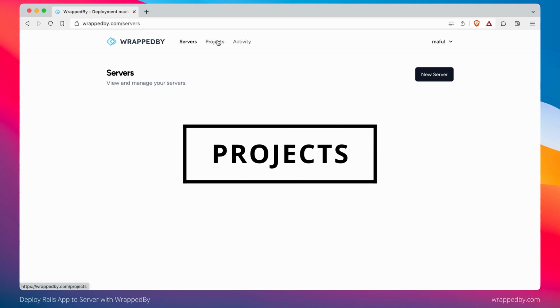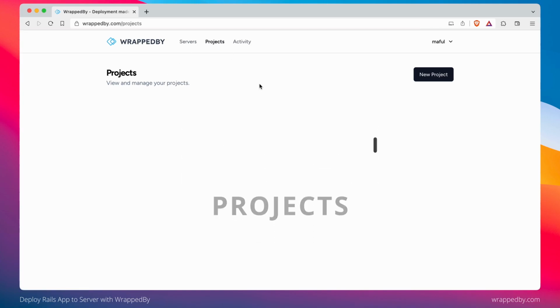Moving on to the Projects menu. Think of this as your hub for applications. Every application you deploy with Wrapped will be listed here. You can create a new project by importing a repository from GitHub. Additionally, you can configure application metadata such as Ruby version, Node.js version, and environment variables. Trust me, it's incredibly easy to set up your application with Wrapped.